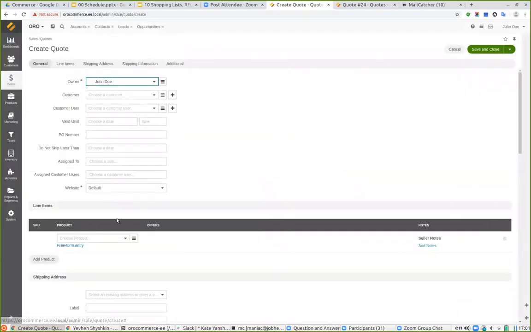Let me check the quote section. On the quote section, we also have this possibility, so we can propose a product which technically does not exist in our application. Well, this is one of the very flexible features we have in Oro, and you may use this feature in order to sell products which, for example, you have in your warehouse, but you have not uploaded them to Oro.